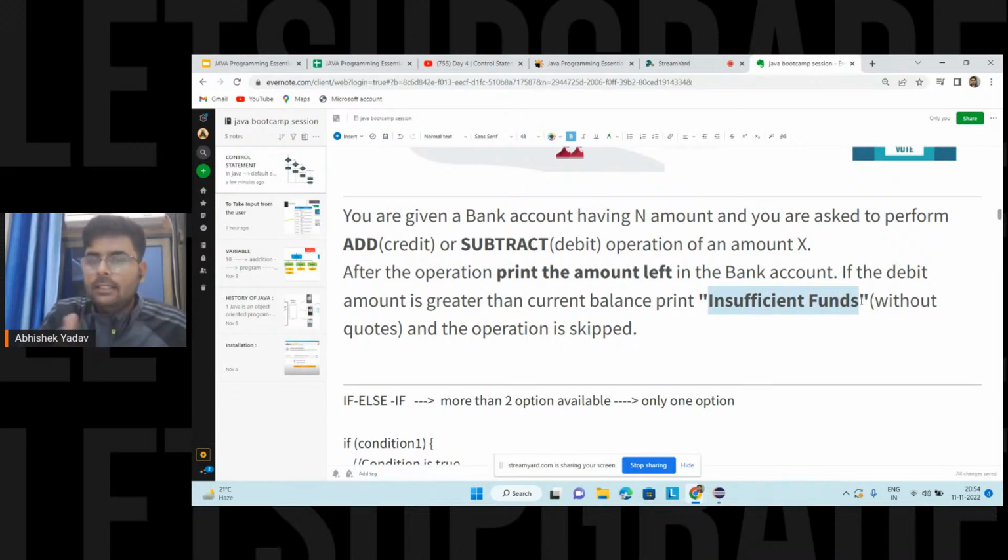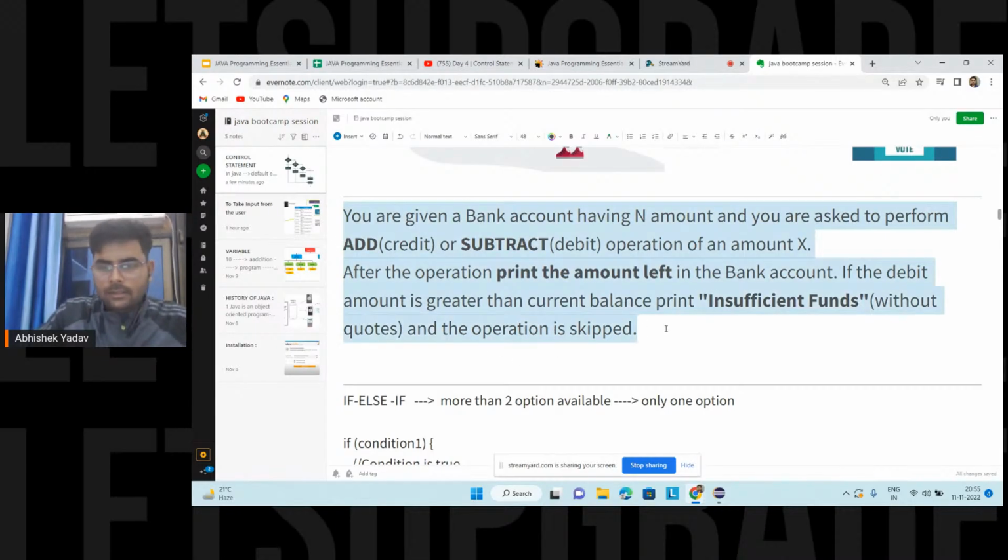I have to print this insufficient fund on the output screen, and I have to perform no subtraction on the available amount because my amount is less than the amount that I want to debit from the ATM machine, right everyone? The question is clear, please write in the chat. If you have any doubt in the question part, you can also write in the chat, but I hope the question is self-explanatory, right everyone?